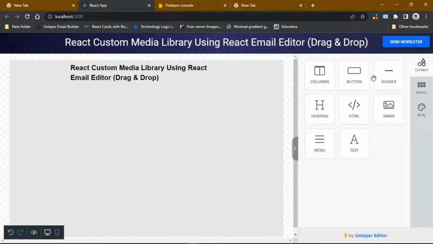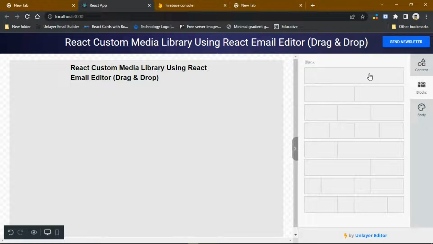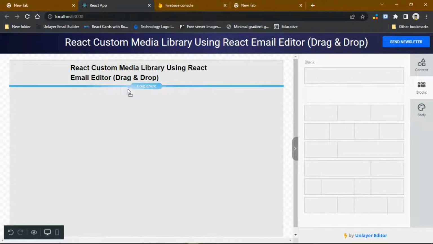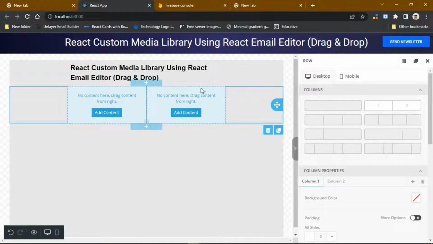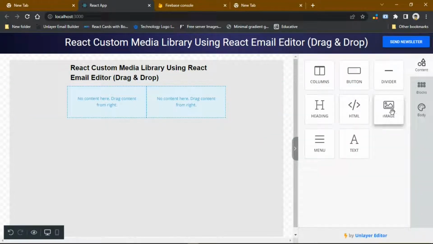After we have done this, if we want to add another block below so that we can add images, we can just click on block and select whether we want to have a two section block. Just drag it and then drop it over here and it will show. You can see two content blocks being added. If we click over here to add content, it will show us content. For instance, we want to add an image, we can drag an image and then drop it over here.